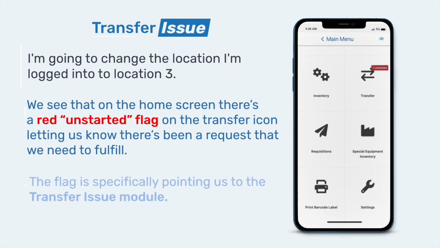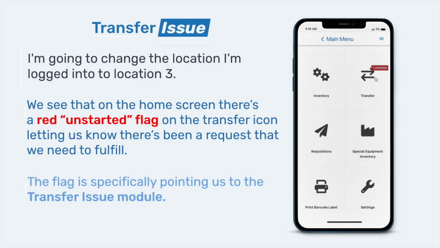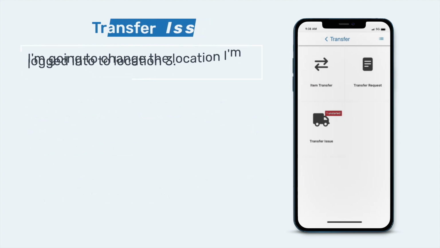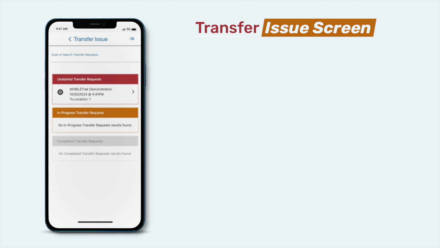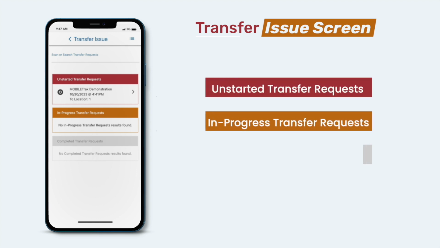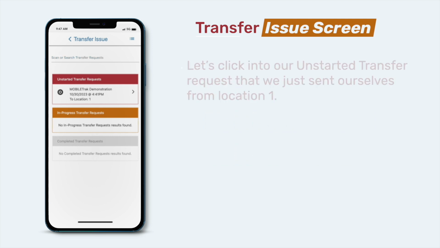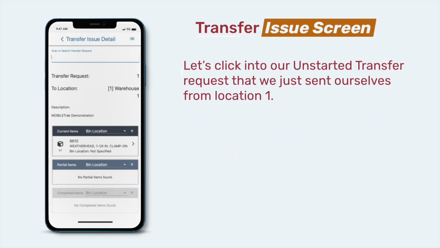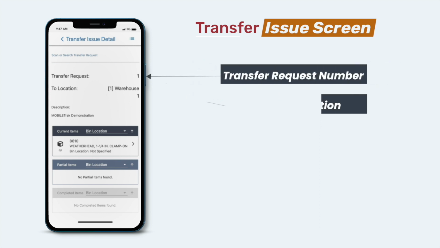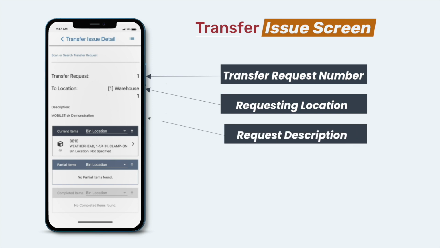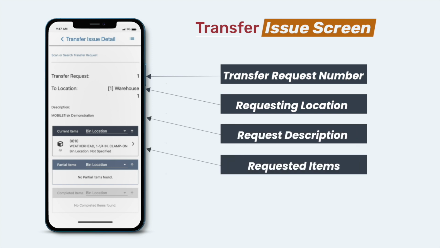Clicking into the transfer module, we now see that the flag is specifically on the transfer issue module. Let's click into it and take a look at the transfer issue screen. You will notice that this screen looks very similar to the transfer request screen, except these sections are labeled unstarted, in progress, and completed in louder colors to grab your attention. Let's click into our unstarted transfer request that we just sent ourselves from location 1. On this screen we see the transfer request number, location that requested our material, the request description, and the items requested.